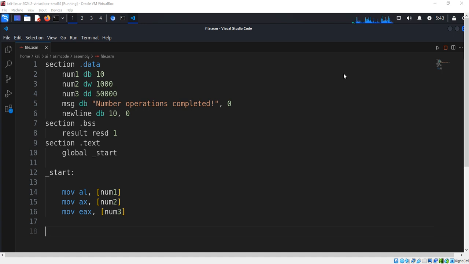Performing arithmetic operations. Addition. Load number 3, 50,000, into EAX. EAX equals 50,000 plus 25,000, which is equal to 75,000. Store the result in memory.